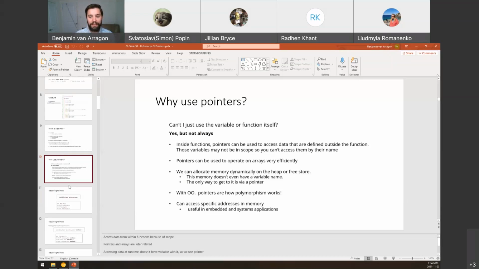Also, we use pointers to dynamically allocate memory on the heap, that free store we were talking about in the first video, which lets us change how much memory we need in our program at runtime, during the running of that program. And the only way to access memory that we've allocated on the heap is through a pointer. There's no other way. You can't save it to a variable. You have to use a pointer.